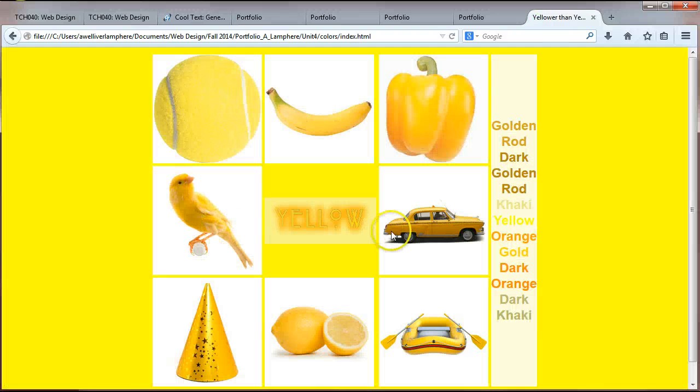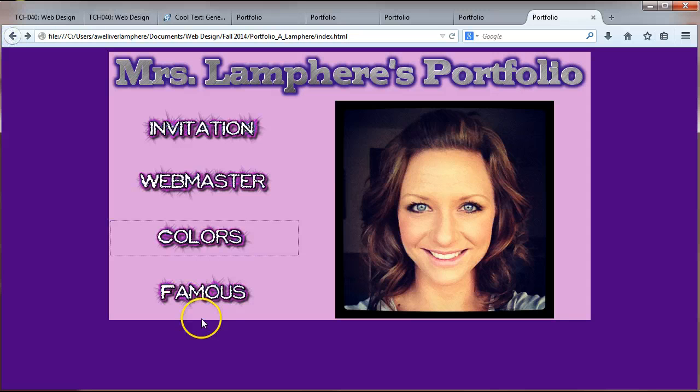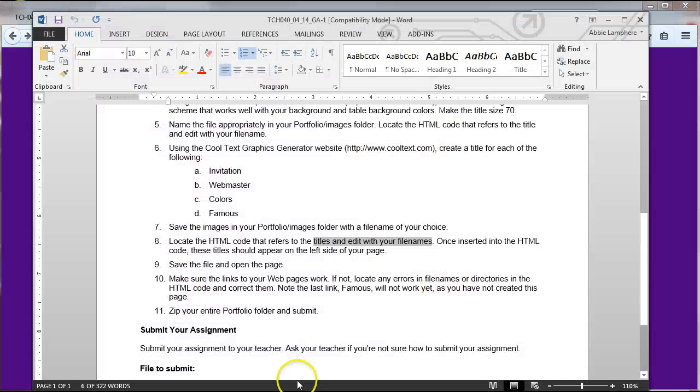And when you get to your colors page, on this page you haven't created that back to portfolio link yet. So that's something we're going to have to add in. And then obviously we don't have our famous page made yet either. So that link will not work.